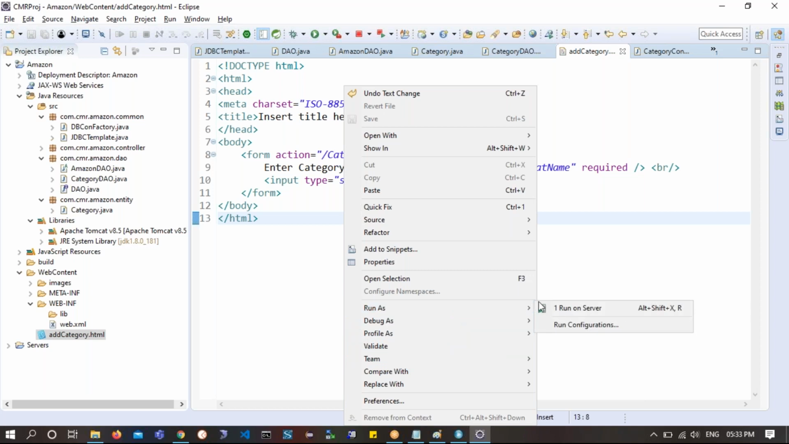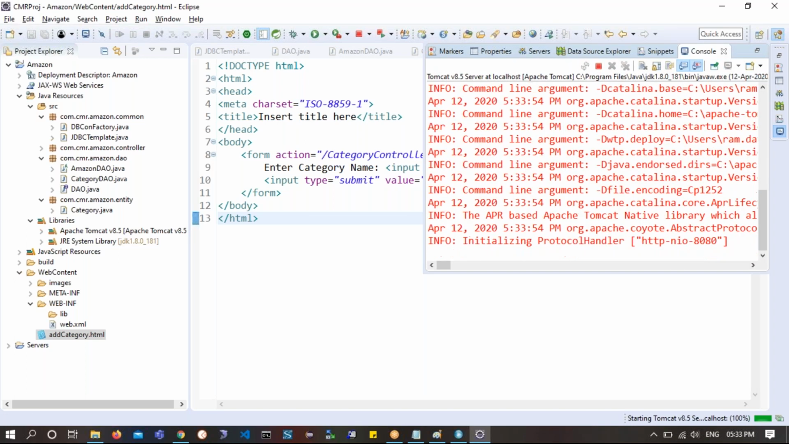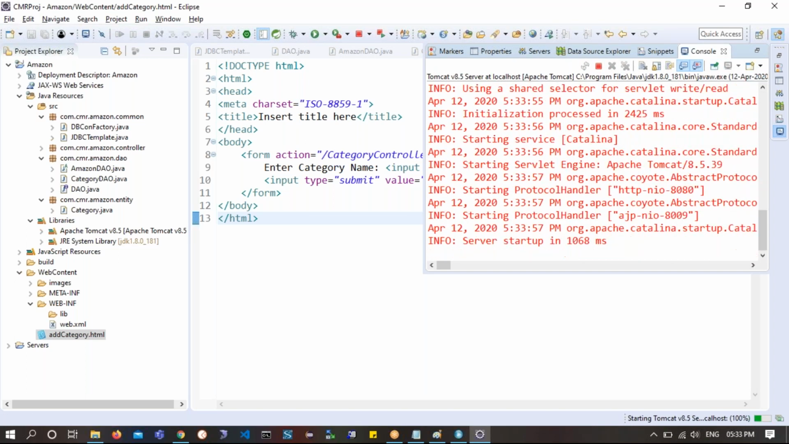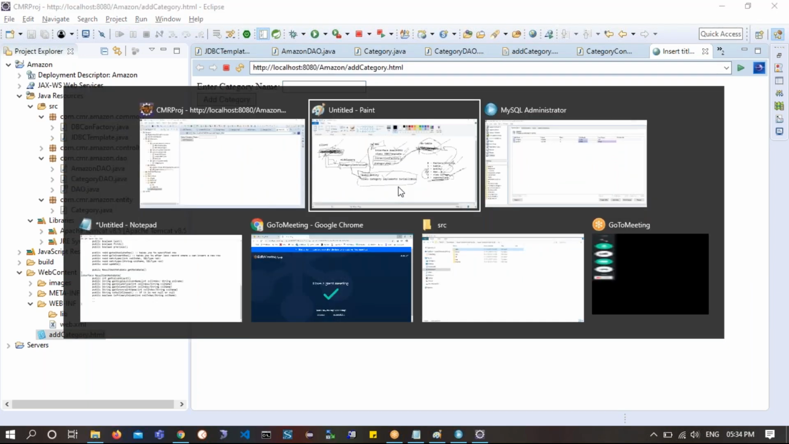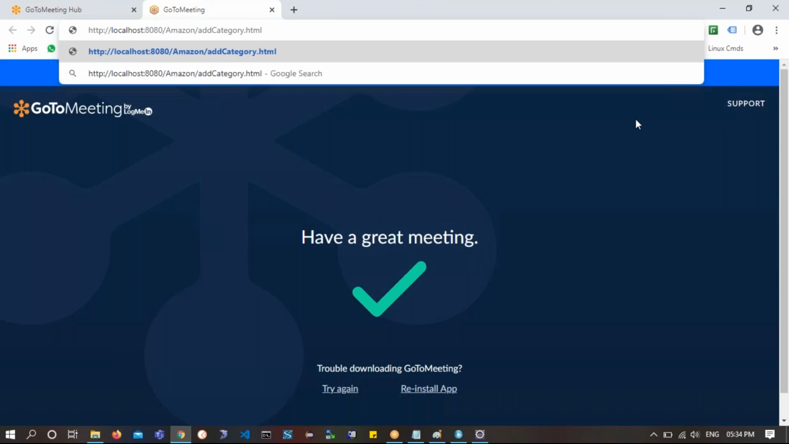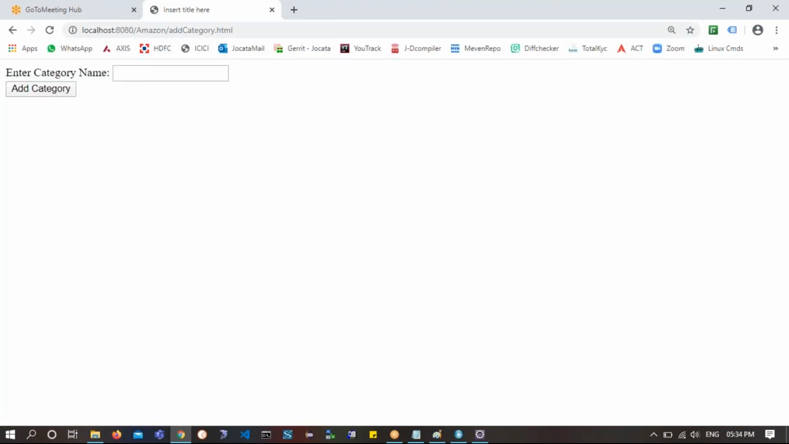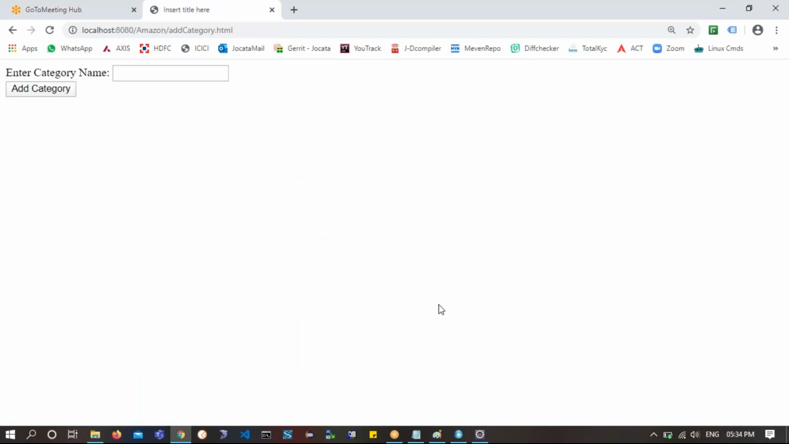Okay? I will say run as, run on the server. Let's go. Well, it is running. Okay, so I'll take this Control C and I will come down here to this Google and say Control V. Guys, you're able to see this one?